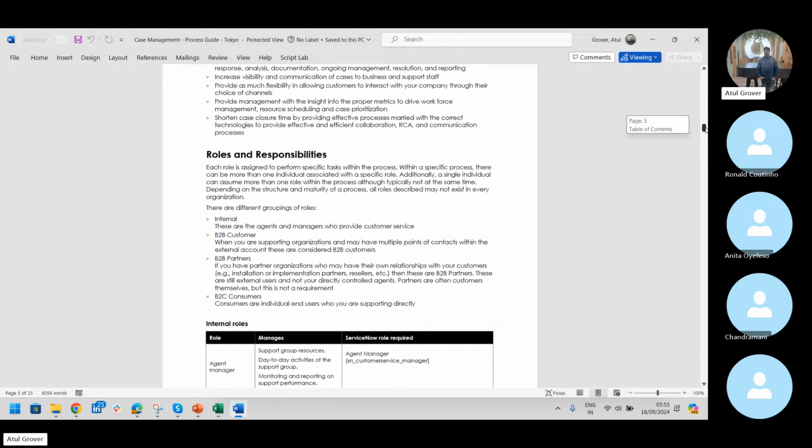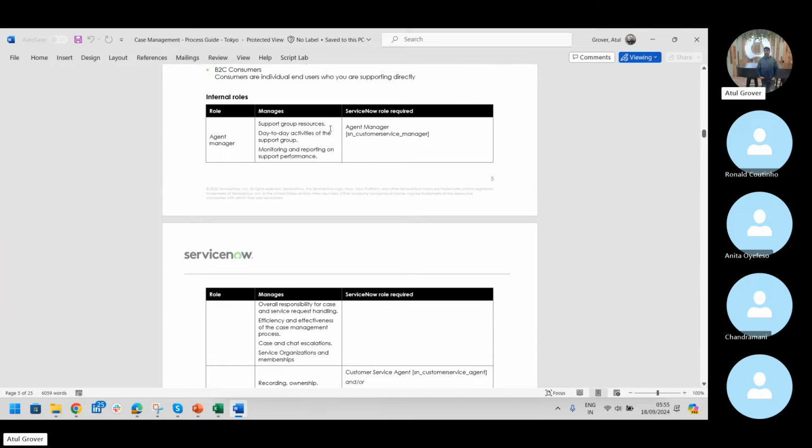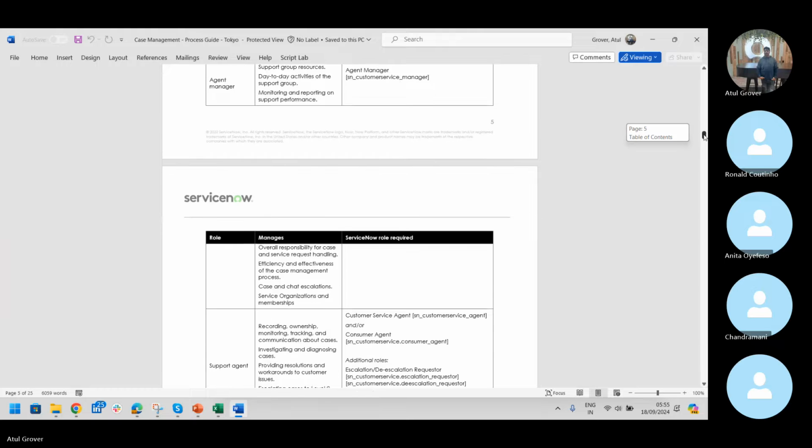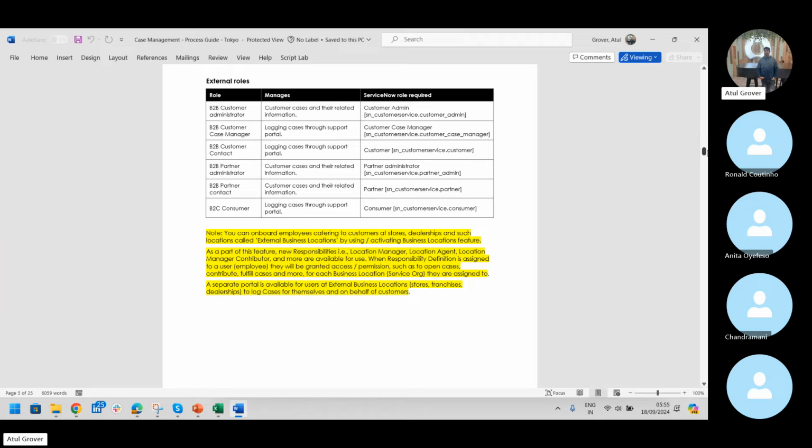So now if you want to implement case management, these are the roles required, and these are the roles and responsibilities for that particular role. See, support agent, location, employee, contributor, B2B, B2C, contract admin. So all the things we're going to discuss now.